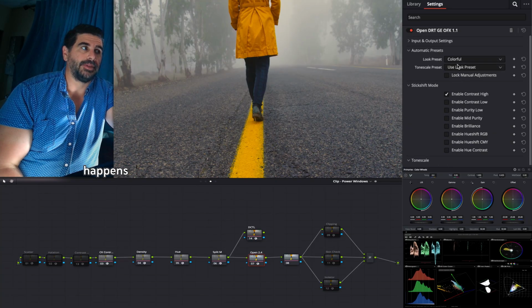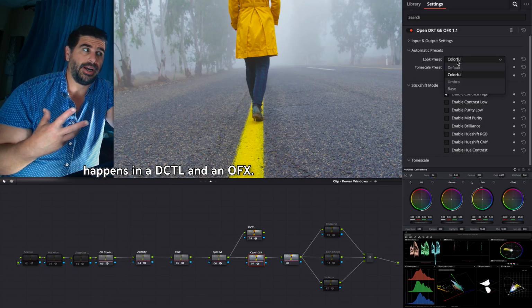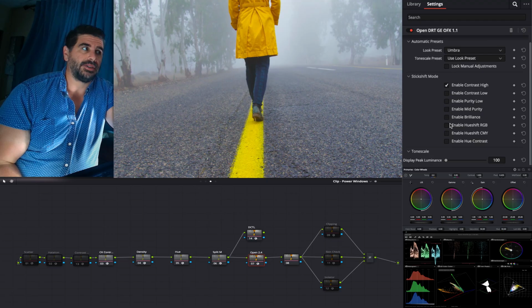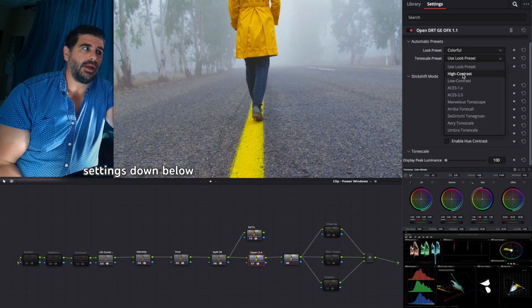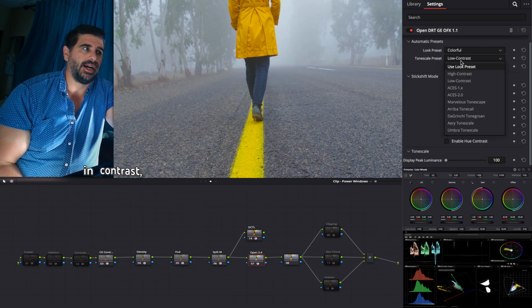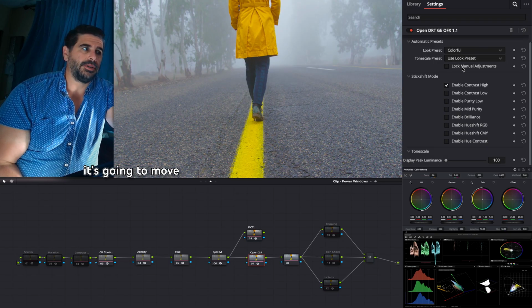This is something that doesn't happen in a DCTL, in an OFX. They are live changing settings. So as you change presets, those settings down below change as well. You can see the contrast. If you look down there in contrast, it's going to move when I change these presets.